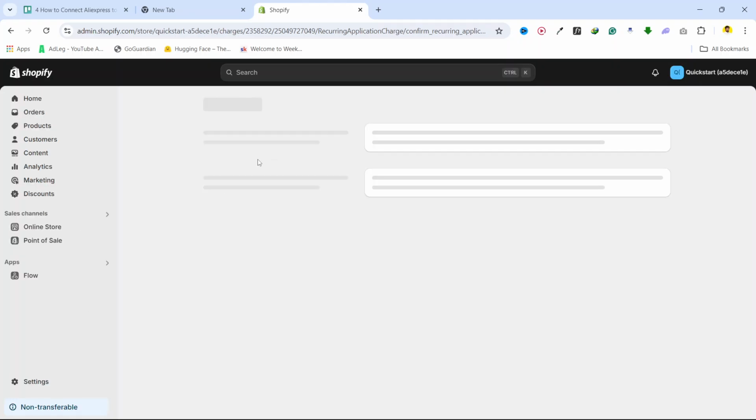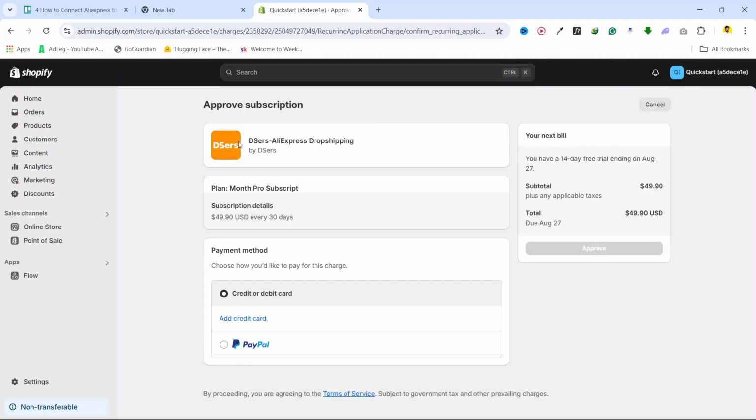Here you can see AliExpress here. So now it is connected, and here you can see DSers. It is connected with my Shopify as well. So this is the process that you need to follow.